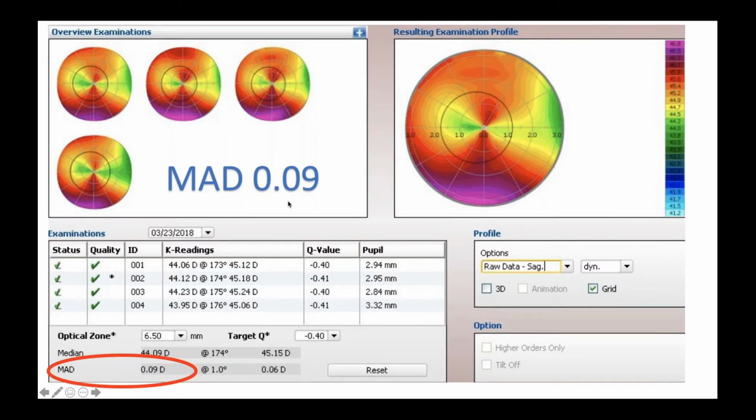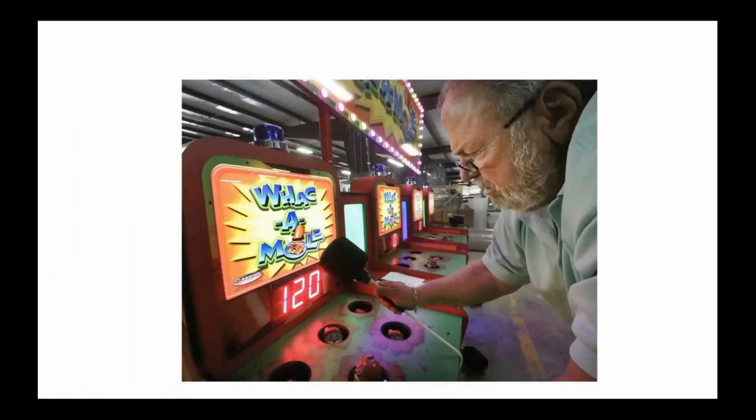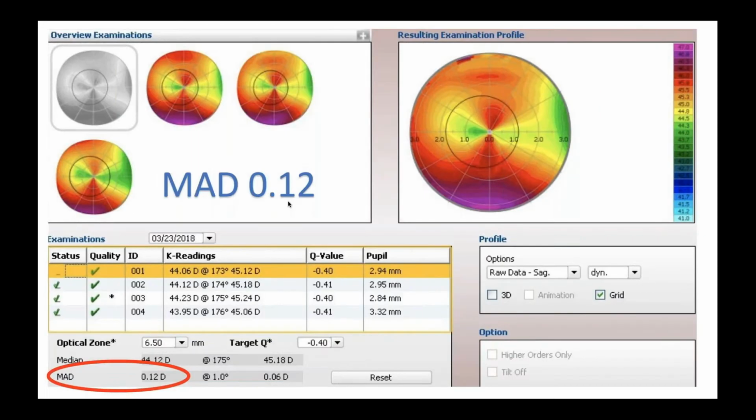So what would the technician do here? Well, I tell them to play a game of whack-a-mole. What I want them to do is to knock out scans one at a time and see what effect it has on the MAD. So here we knock out the first scan. And as we knock out the first scan, this MAD actually went up from 0.09 to 0.12. So we know we don't want to lose that scan.